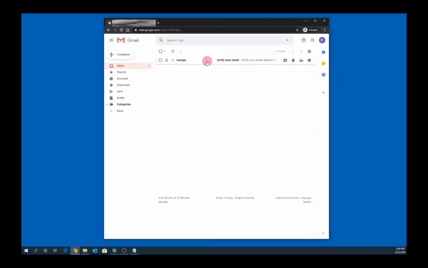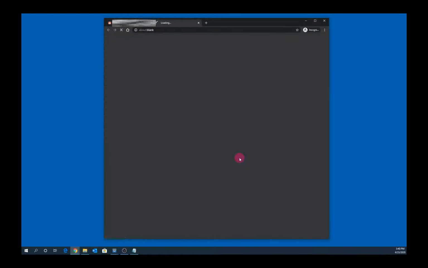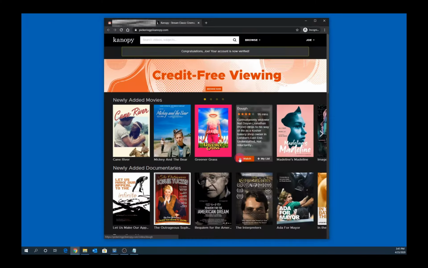Open your email, find the newly sent message from Kanopy, and then click Verify Email. Done. You are now ready to begin using Kanopy.